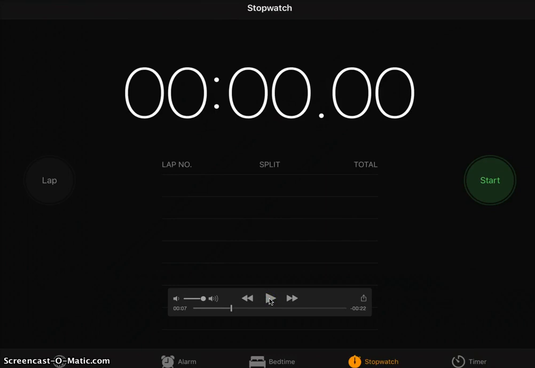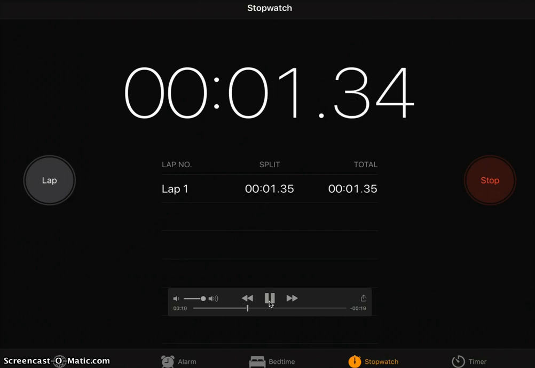And then you'll notice a couple buttons here when we get to your stopwatch. You're going to have a start button and you're going to have a lap button. Let's just first figure out how we use that start button. So you press start, it'll start doing time. And then you're going to hit stop and it'll give you a total time.